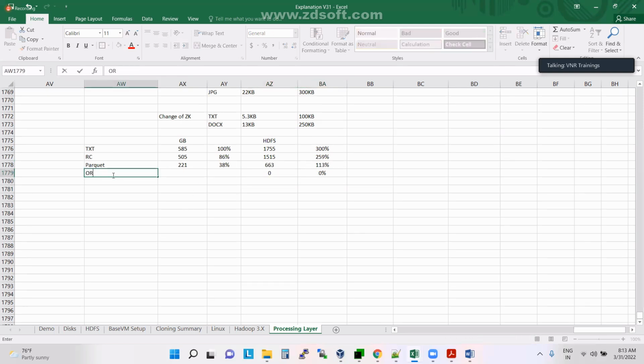The same file in ORC file format is coming like 131 GB. You know how much difference we are seeing, guys? Whatever data you are storing, 585 GB, if I store the same data in ORC file format, it is taking only 131 GB. If I put this 131 GB into Hadoop with 3 copies, it takes 393 GB, which is not even 1 copy of text format.